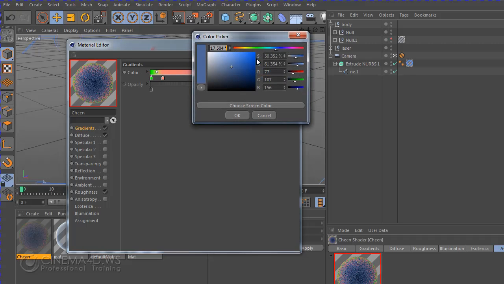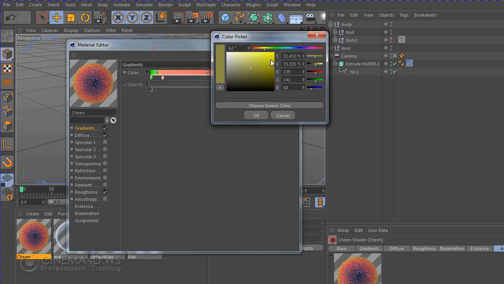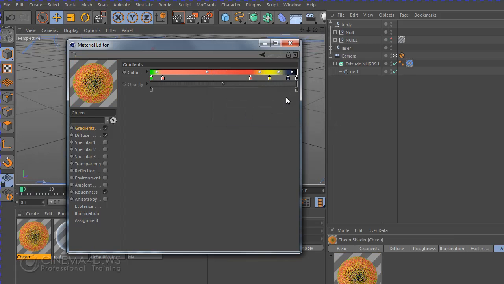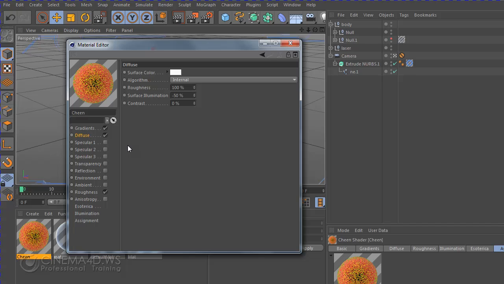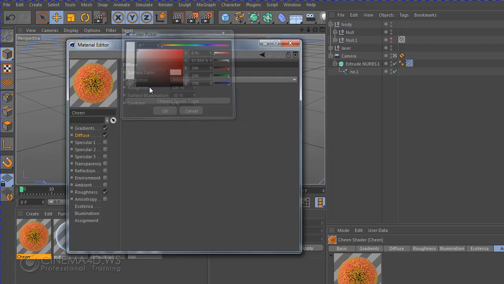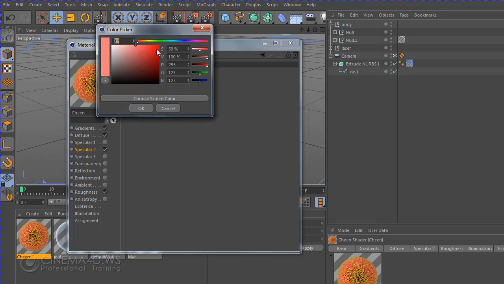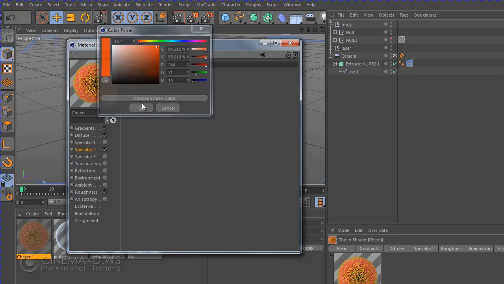Okay, repeat the pink, and the last we have yellow, with a second black. Okay, it is good. Go to diffuse, and we're going to change the diffuse. The color maybe less white, and we are going to apply the second specular. We need orange for this effect.